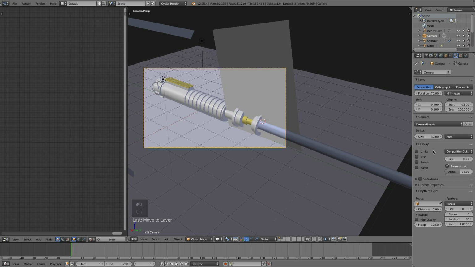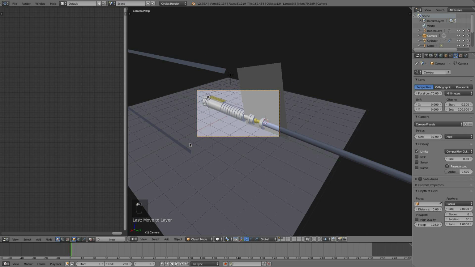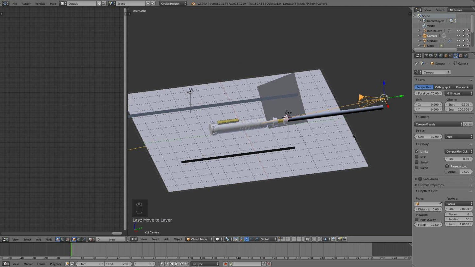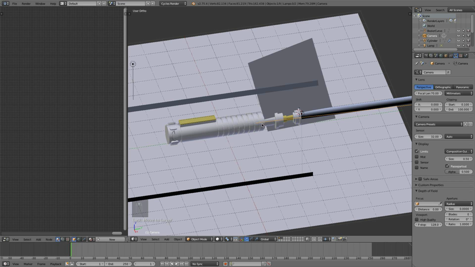So one last thing before we render is going to be to give a little depth of field to our camera. So I'm going to turn limits on, and this will show you what the depth of field is. If you don't know what depth of field is, it's basically the focus of the camera, where it's focused on. And I want to be focused on like the center of the lightsaber, so the front and back will just be slightly blurry, and the background will be a little bit blurry.